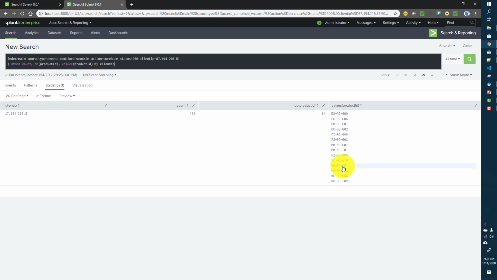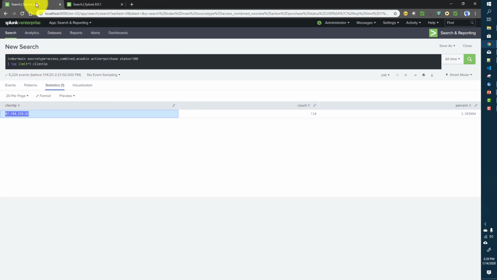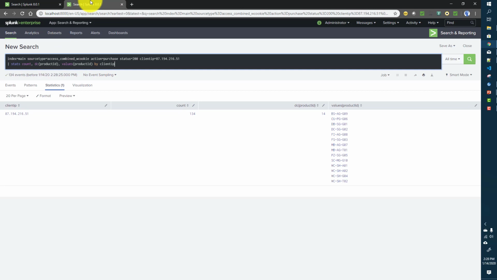Now if you see this approach, to get the whole picture we have to write two queries. The first query gives me the top client, which will always be dynamic, right? Then after finding that client IP, we pass that client IP over here in the second search, and then get the desired data. Now think about this one.